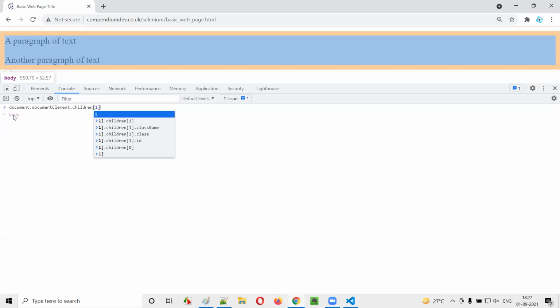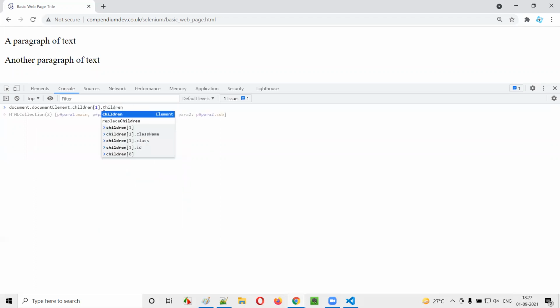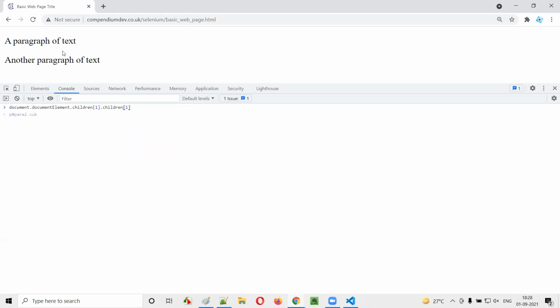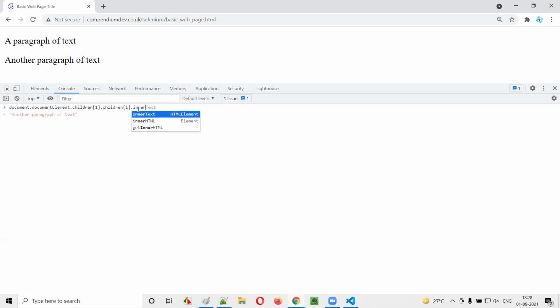You see, it's suggesting that you are going to get body. That's fine. I'll say dot. Under that, I'll go for the children again. There will be 2 children because there are only 2 paragraphs displayed on the web page. So if I go with 0, it will get me the first paragraph. If I give 1 here, it will get me the second paragraph. But what I want is the text between the paragraph tags. I don't want the paragraph tag here. I want the text between the second paragraph tag. I'll say inner HTML, type and press enter. You see, the second paragraph text, that is another paragraph text, is coming here.